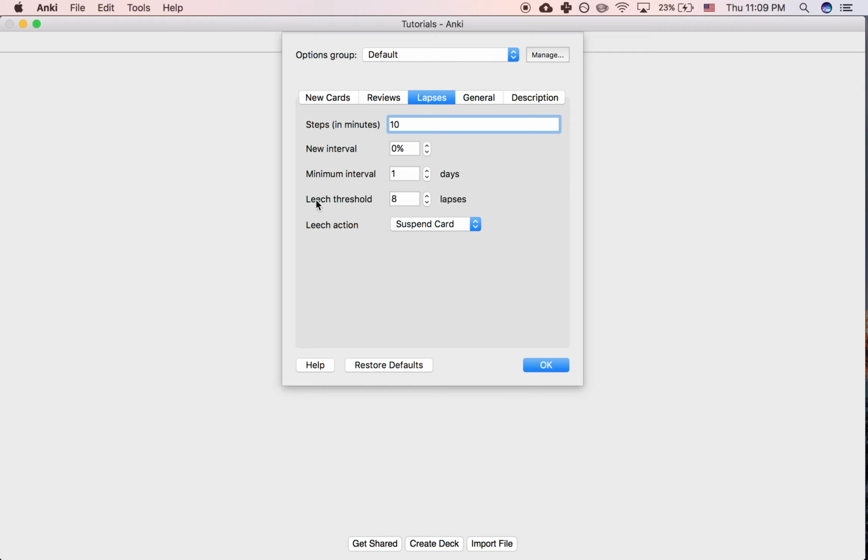So what a leech is: if you have a card that you add to your deck, if you get it wrong over and over and over, it becomes what's called a leech. So if you have 8 lapses, meaning you forgot something 8 times, then something happens to that card based upon this setting. So the card can either be suspended or it can be tagged as a leech.